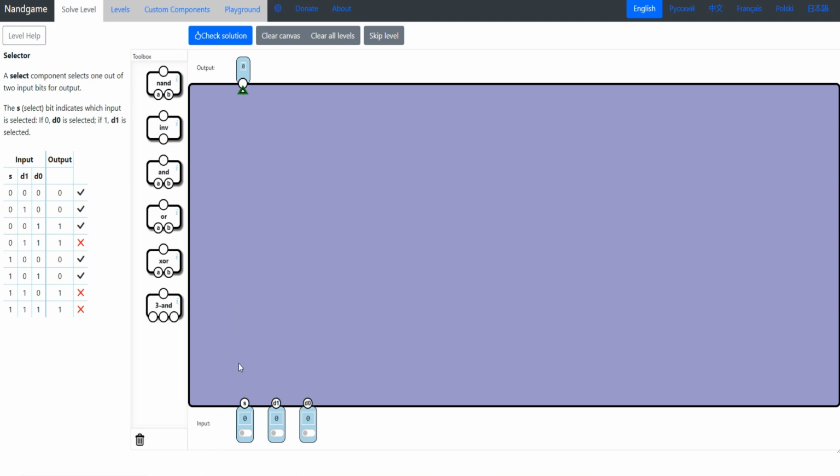So the truth is, if S is 0, we don't actually care what D1 is, and if S is 1, we don't actually care what D0 is. So we can say if S is 0 and D0 is 1, then the output is always going to be 1. Doesn't matter what D1 is. So not S and D0, we output 1.